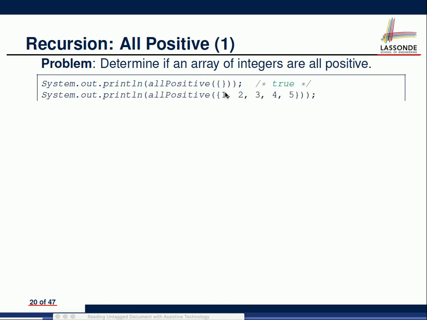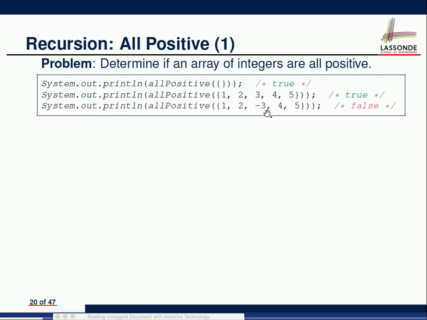So what about this one here? You can see all numbers there are positive, so that should be true. Now you can see there's a number there that's not positive. We can find a witness there, so it should be false. Guys, any question about the examples here for all positive? You've got to understand what the problem is first, and then we can handle it. Are we okay? If you're still struggling with the first empty array case, speak to me.